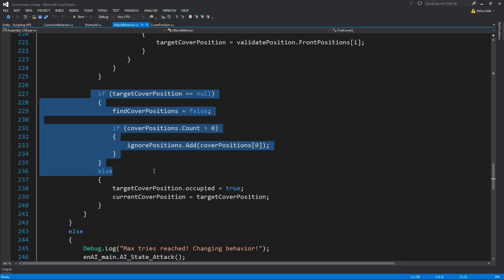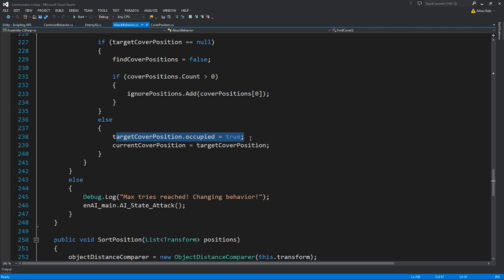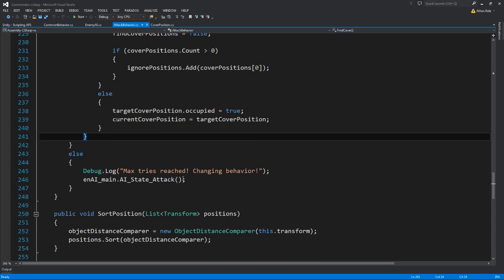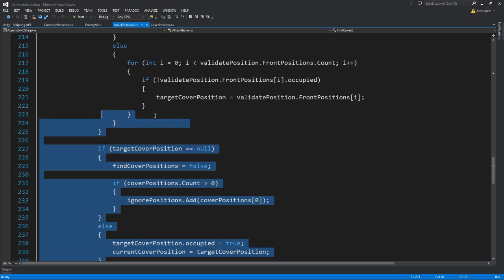Now, if we have a target cover position, then we're pretty much done with our job. Take the target cover position and make it occupied, so there's not two AI targets that go to the same position at the exact same time. Okay, and then say the current cover position, return the target cover position. Well, not really return it, just assign it to our current cover position. So next time when we want to add more behaviors to it, we can simply say this cover position is unoccupied, and that's pretty much how you find cover positions and you validate them.